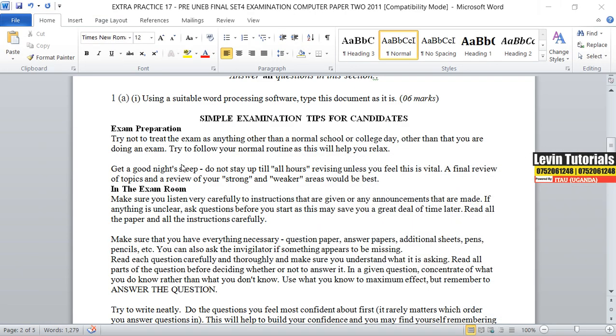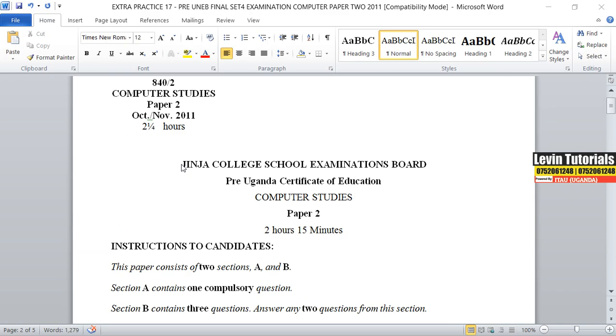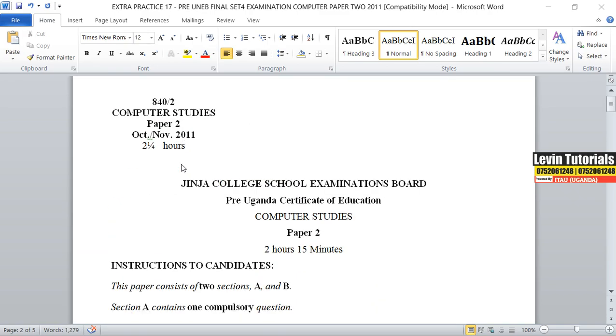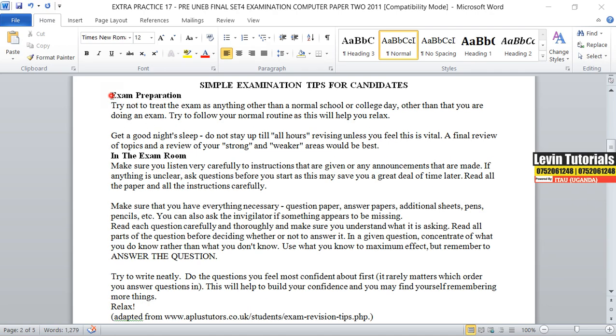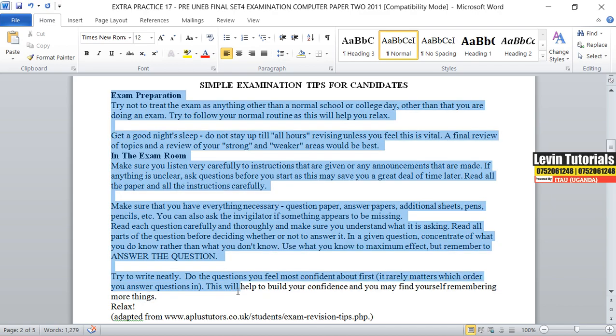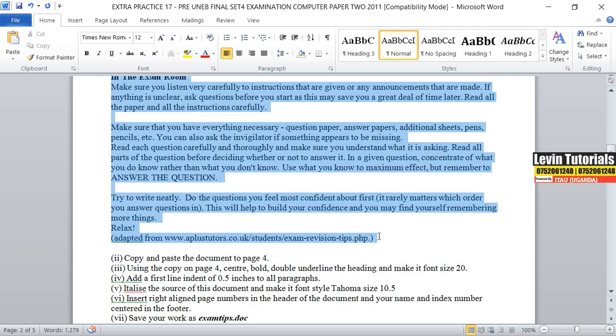So they are telling us this was a paper from Ginger College, 2011, and it was requiring us to do some work using a suitable word processing software. Type this document as it is. So this time I won't type. Let me just copy and paste it. So they want me to type it from there up to here.